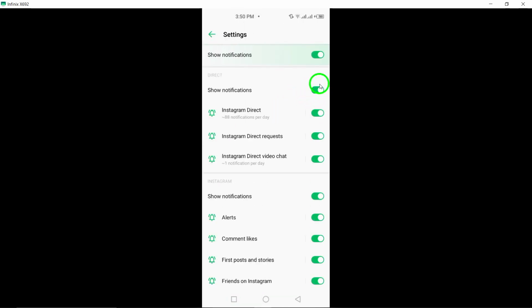By following these steps, you can troubleshoot and fix Instagram notification issues.